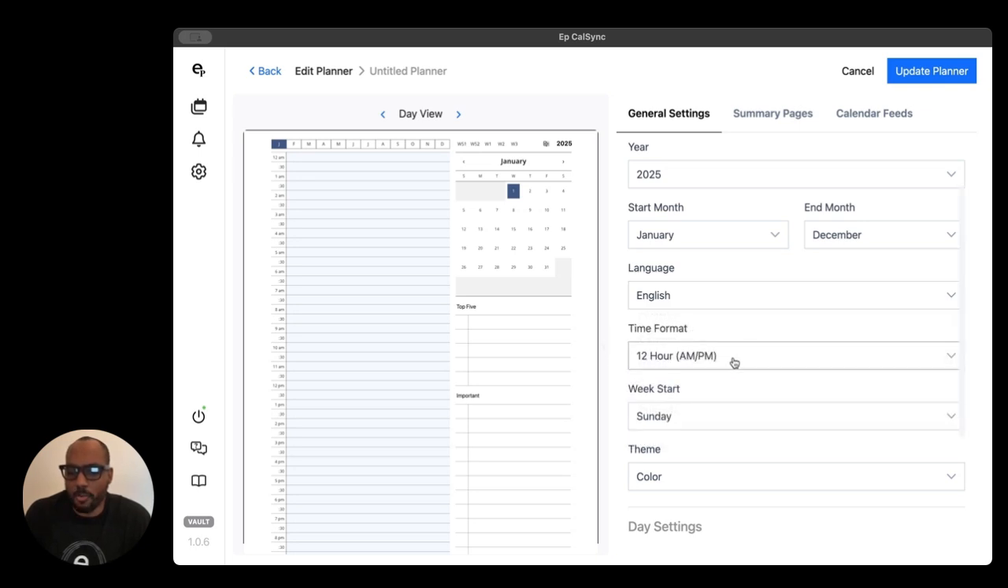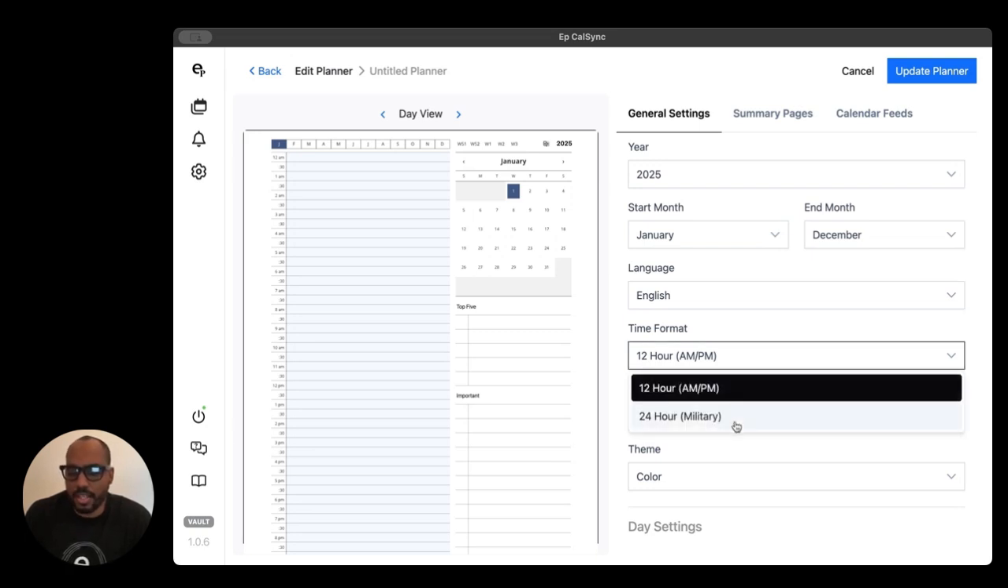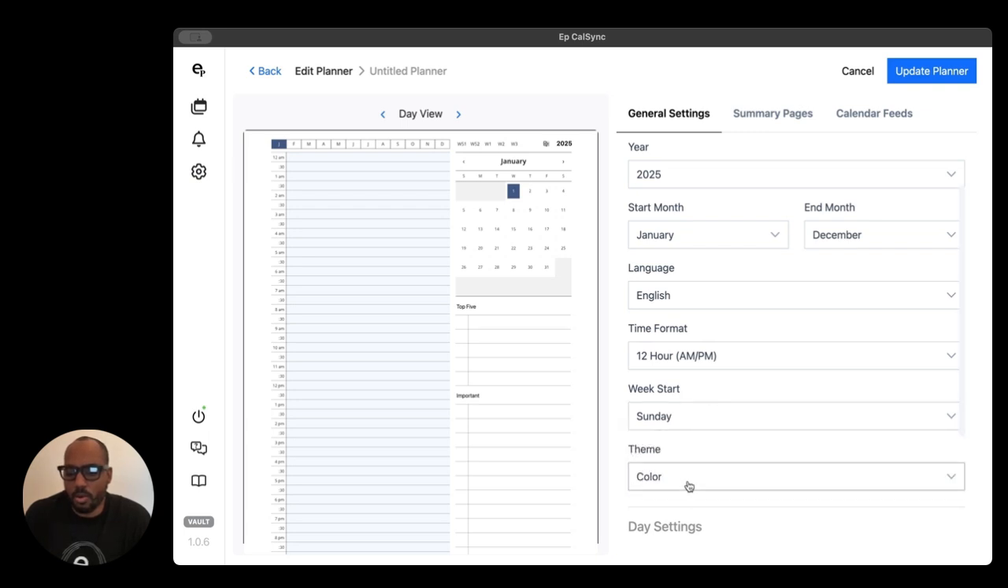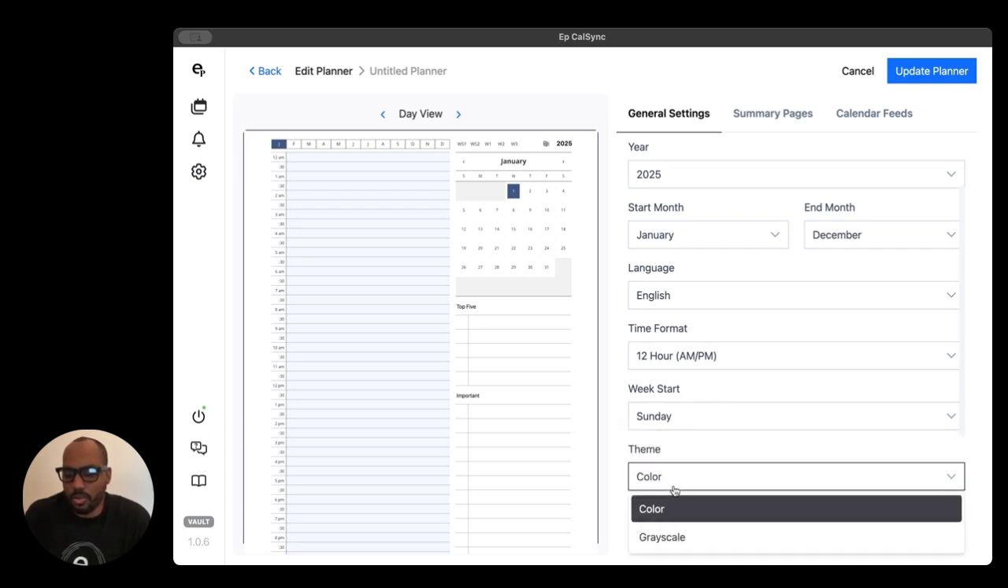The 12-hour format just basically puts the AM and PM in there. And obviously it's not military time, but you can choose that if you're over in Europe, if you want to use a different format for your time block here. If you want your days to start on a Sunday or a Monday, you can choose that there. Or in this, you want it in color or you want it in grayscale.